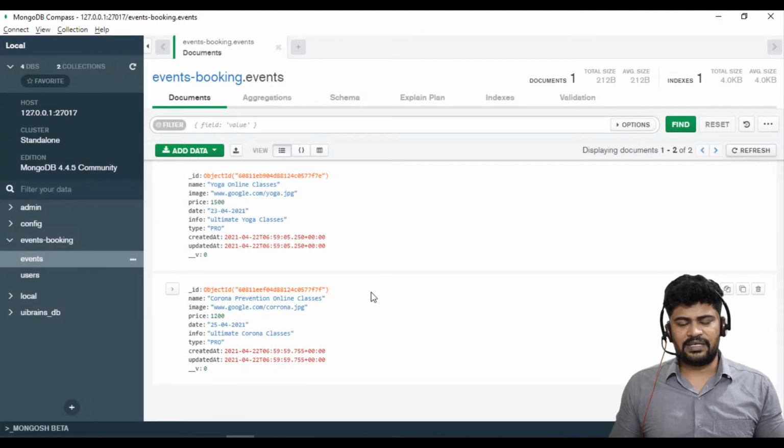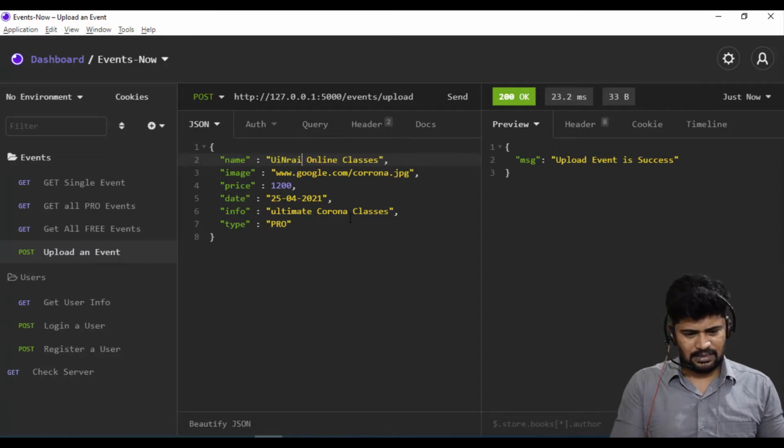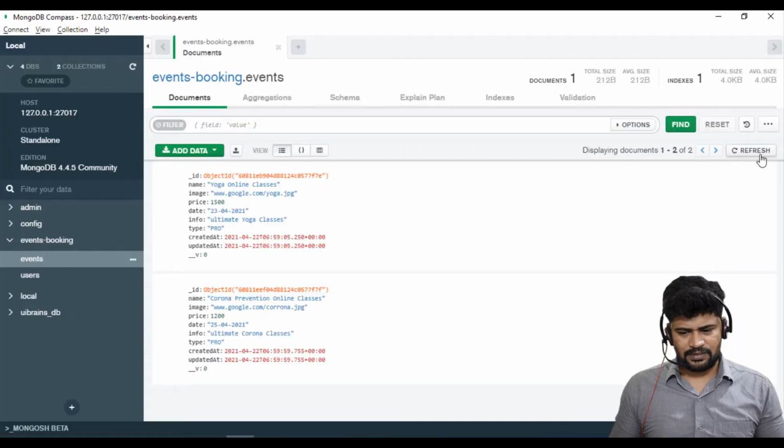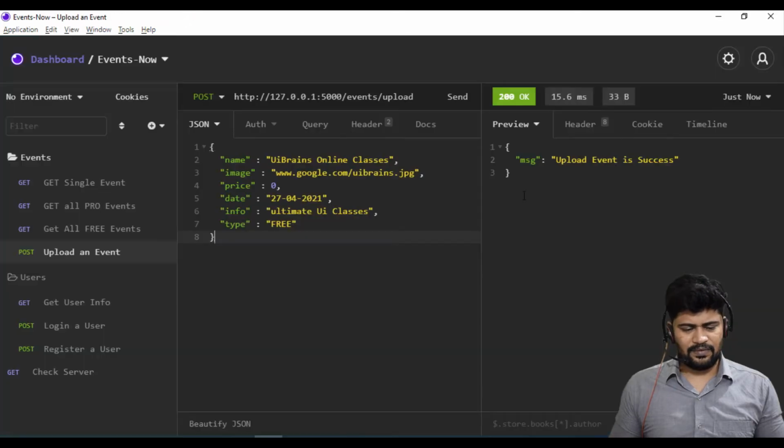Let's make the free event as well. So the free event is UIBrains online classes. Just say uibrains.com. Let's say price 0 and date is the 27th, ultimate UI classes, and it's free. Free means free, and send, upload it, check it out. You check in table format. See, done. Let's make one more free event.